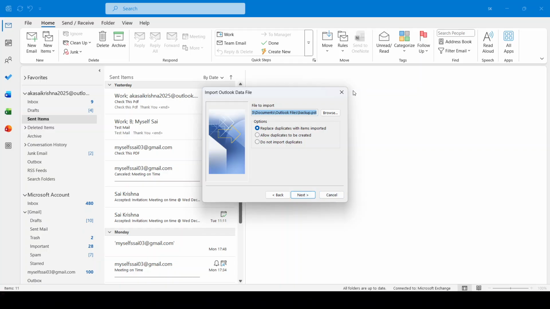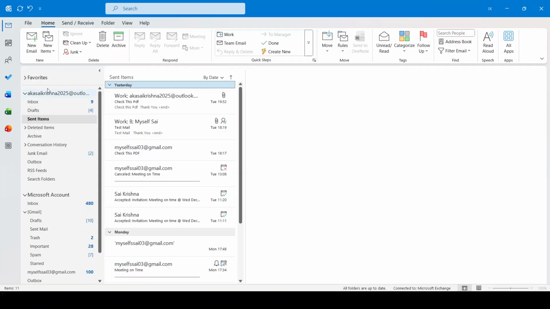After moving or importing, let Outlook sync and spot check a few folders in the destination to make sure everything arrives.